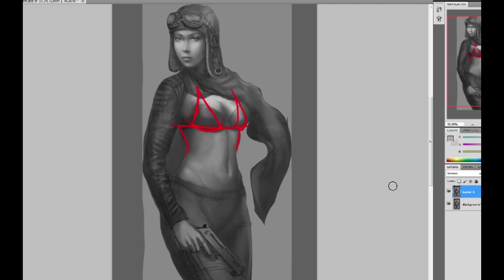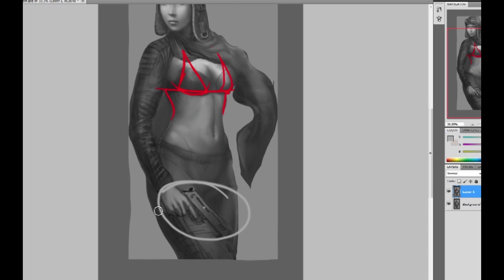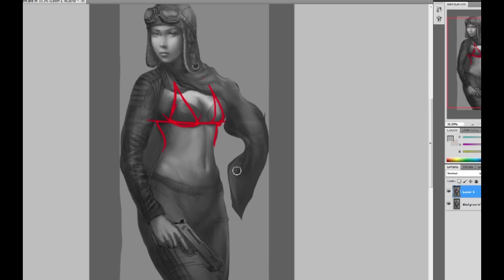So what else do I have to say about this? That's pretty much it. As for her gun, don't just give a character a weapon. Relate that weapon back to themselves. How do they carry that weapon? Where do they put that weapon? Is that weapon part of who they are?